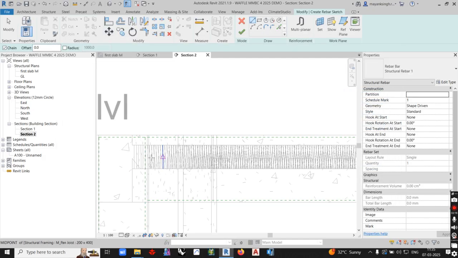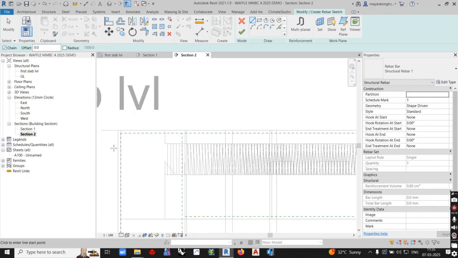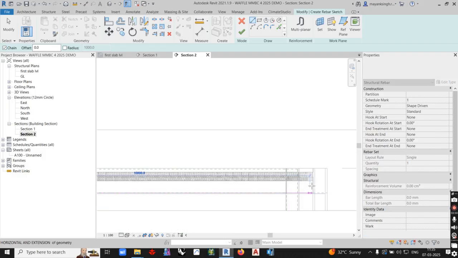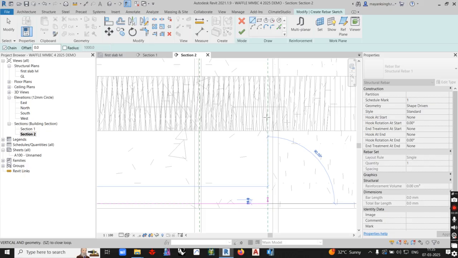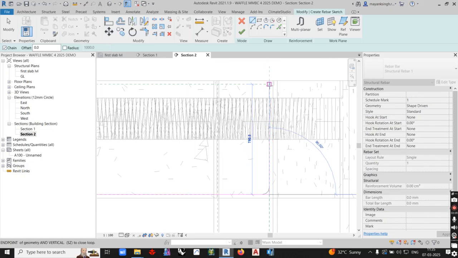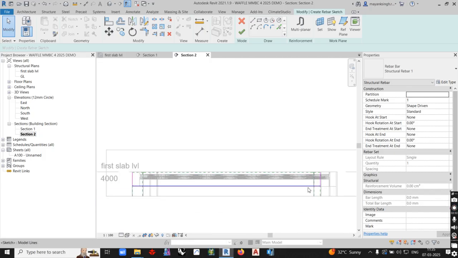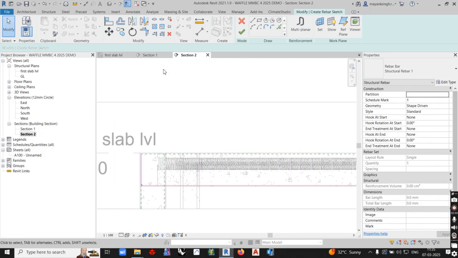And I'll start drawing from here. I need a pink line till the last one here. Okay, it will already add these fillets and I'll just see how it looks.